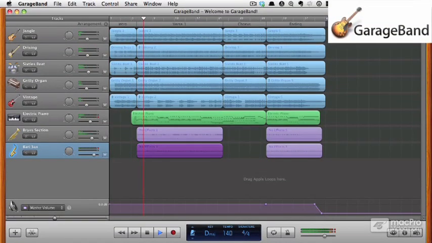GarageBand is a recording studio in software. It's got everything you need to make great songs and demos, and it runs on your Mac or your laptop. It comes with all new Macs, and it also comes with iLife, or you can download it from the App Store. With GarageBand, you can work with loops, you can record your own audio, and you can work with a host of software instruments to create the sound and the song that you want.